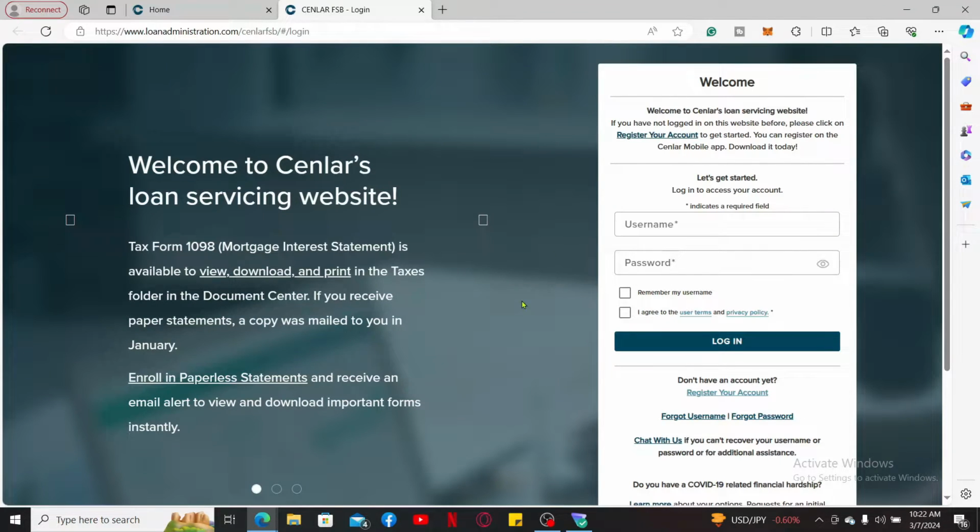Once you do that, you will then be redirected to the login page for Cenlar. Type in your username and then your password on the right hand side of the screen. Start off by typing in your correct username. Now head over to the password field and type in the correct password for your account.